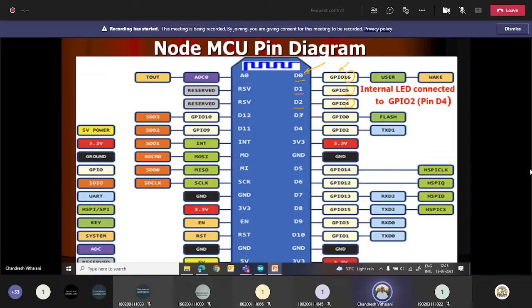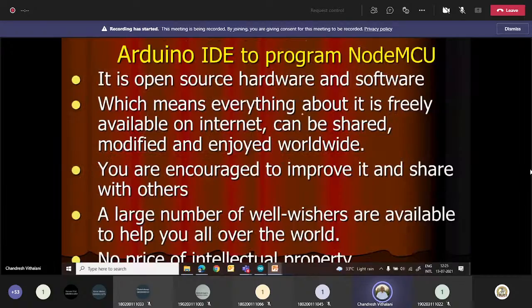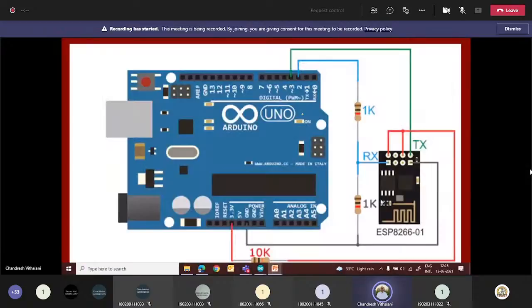And this Node MCU operates at 3.3 volts. We will be using the Arduino IDE to program the Node MCU, and all of you are very familiar with the Arduino IDE, so it's not new for you. Now, suppose you have an Arduino Uno card with you and you don't want to purchase the Node MCU, then you can use this ESP8266 module.